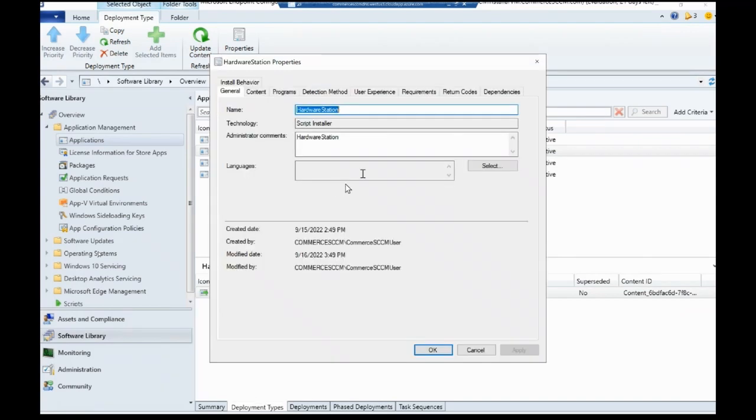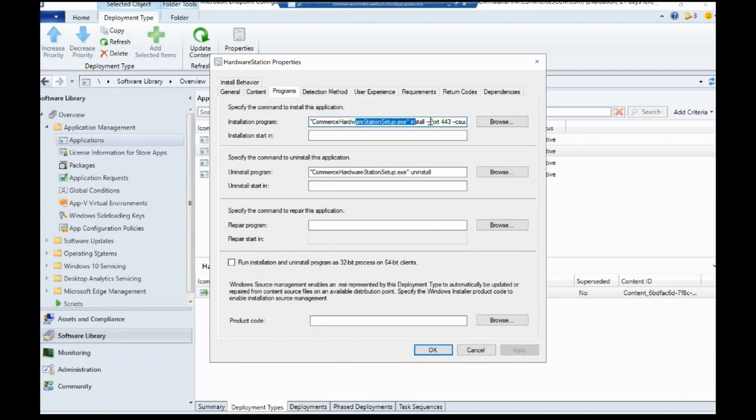Before deploying, we just want to quickly showcase what's there in the deployment types. So if you go to the programs and the deployment type properties, you'll see the command that we are going to use for the installation.